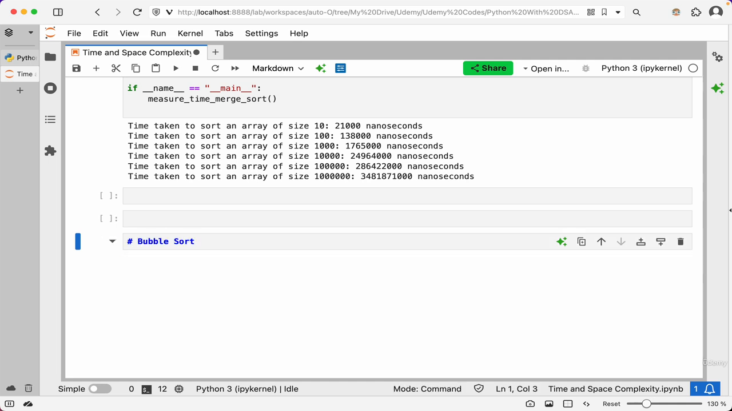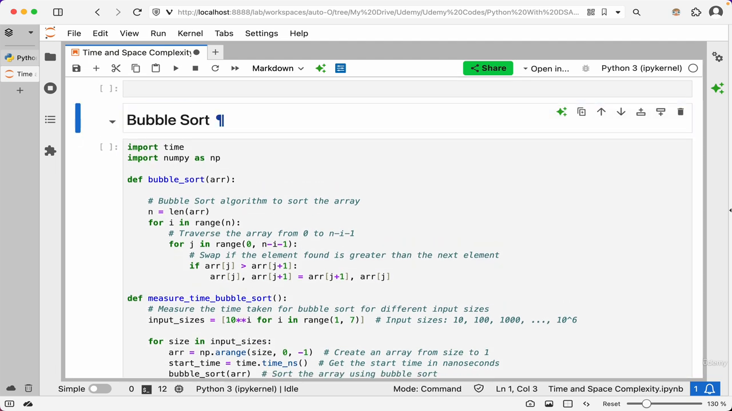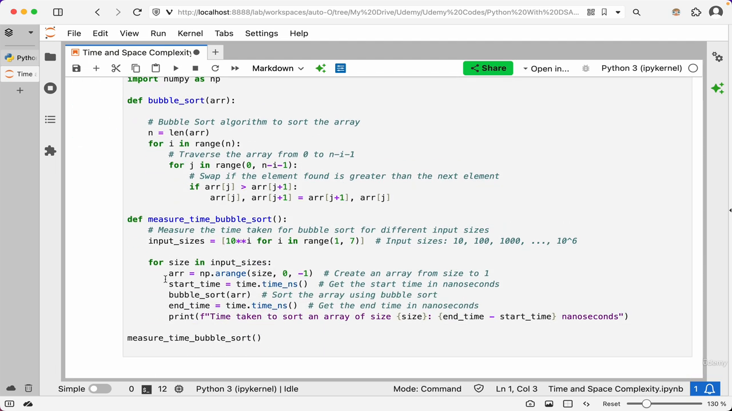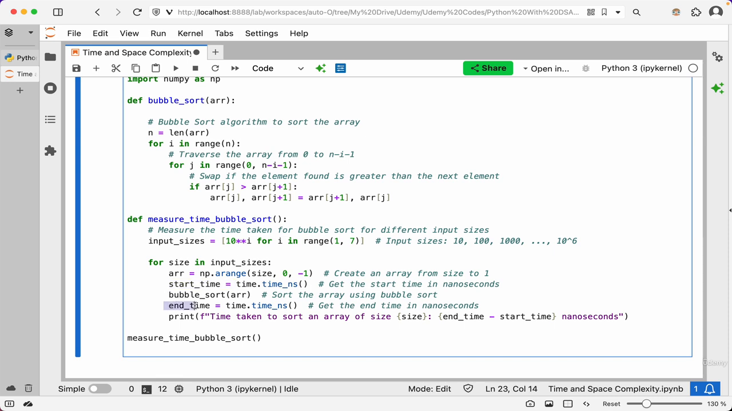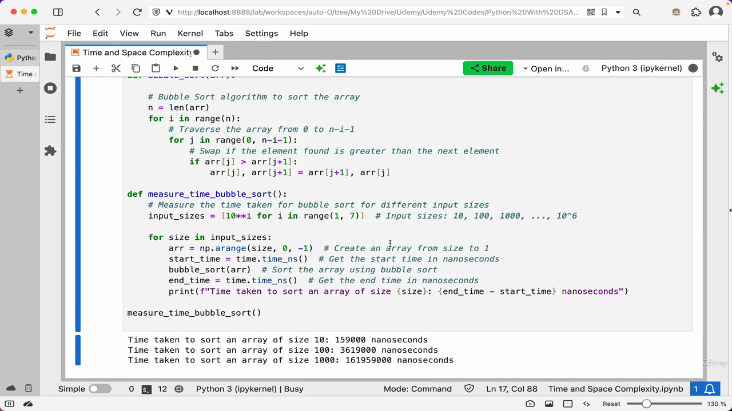Again here, I've done the same thing where we have the bubble sort algorithm, which we have already studied. I'm going to run this. Just before running, I'm going to record a start time and end time. The input is going to go from 10 all the way up to 10 to the power 6, so 1 million. Let's see how much time it's going to take.